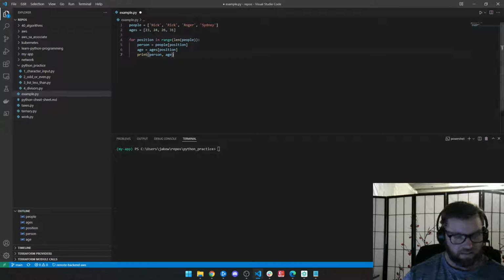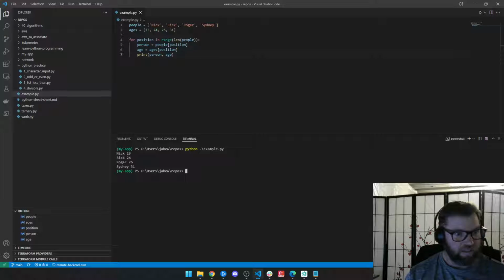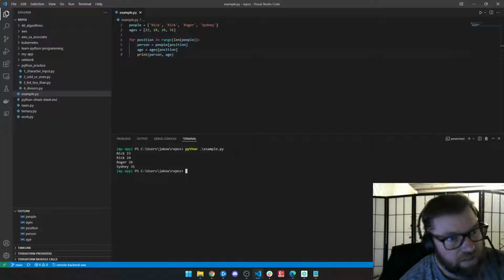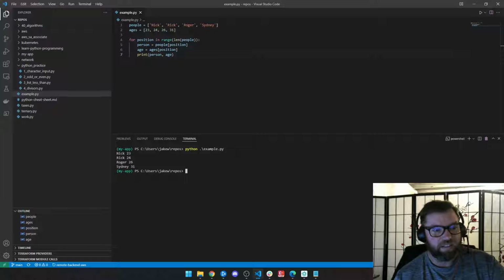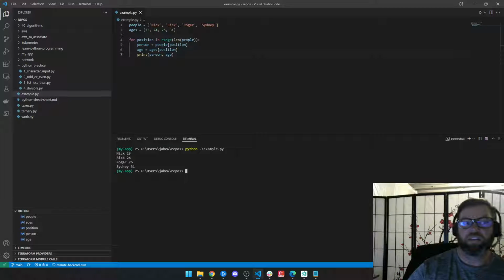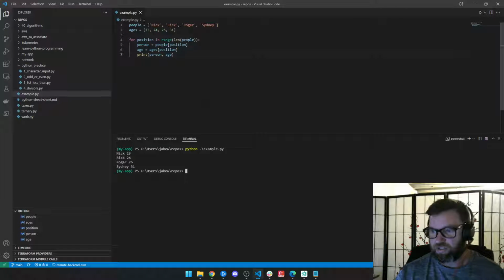And that's it. So I'm going to save this, and then I'm just going to go back here, make sure you're in the right directory, and say python, and then I just named this example. And we can see that Nick is 23, Rick is 24, Roger is 26, and Sydney is 31. So this works, but it's not super Pythonic. So we can change this a little bit.